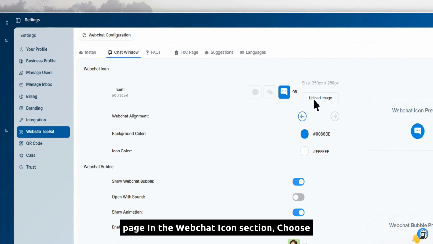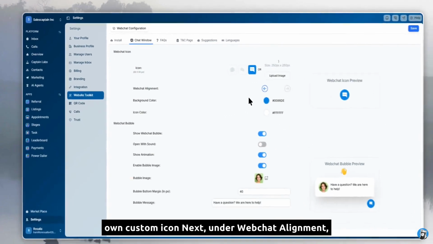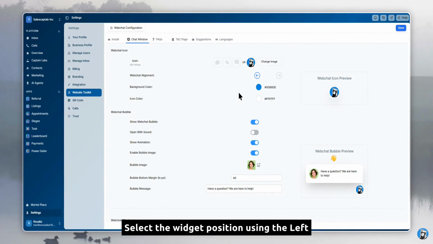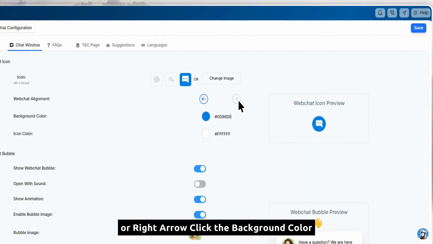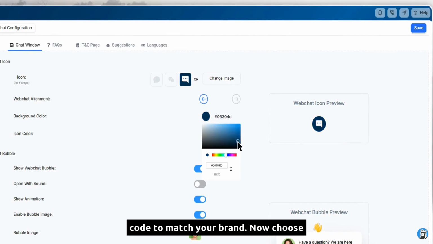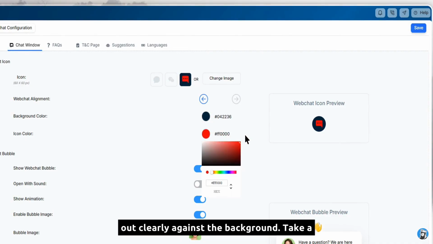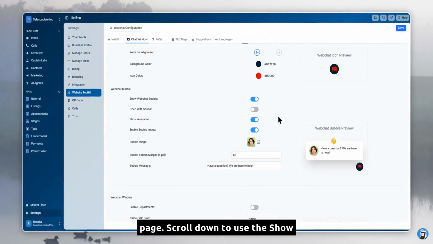In the Webchat icons section, choose a default chat icon or upload your own custom icon. Next, under Webchat Alignment, select the widget position using the left or right arrow. Click the background color selector to choose a background color for your chat icon, or paste a hex code to match your brand. Now, choose your icon color, pick something that stands out clearly against the background. Take a moment to check the Webchat icon preview panel on the right side of the page.